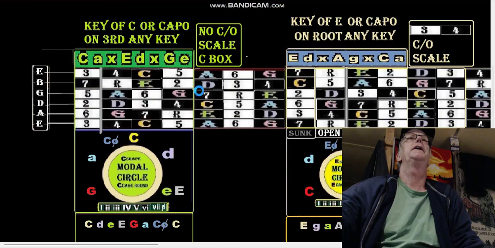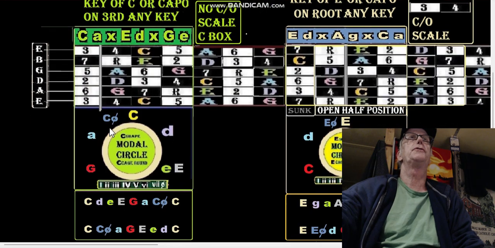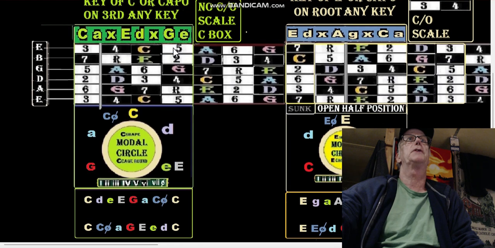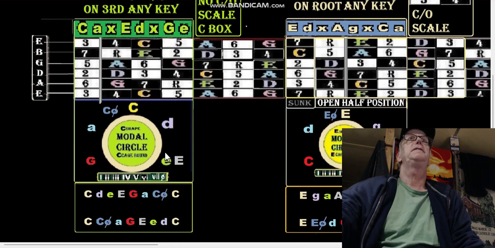Let's look over here. In the modal circle, we've got C in the C box. It's the easiest box to do. We've got C, D, E, G, and A. So when we take it backwards, we have C, A, G, E, D. So whenever you go forward in the word CAGED and take a minor, you're going to its 6th minor. So that would be down here.